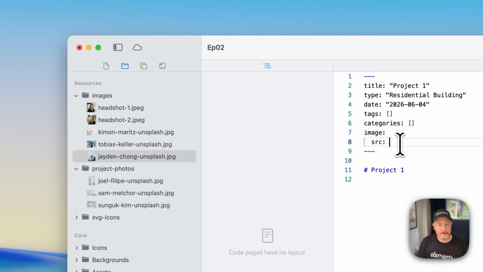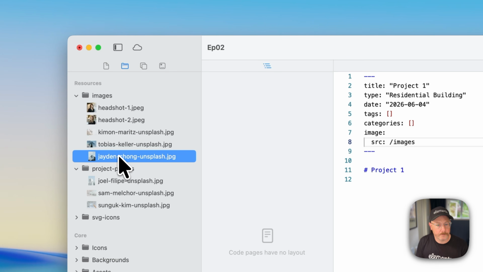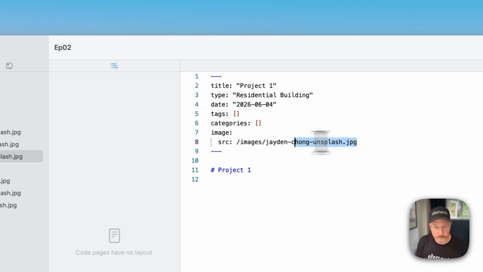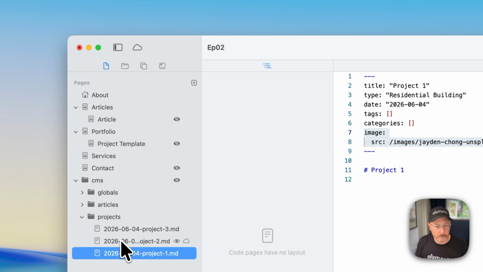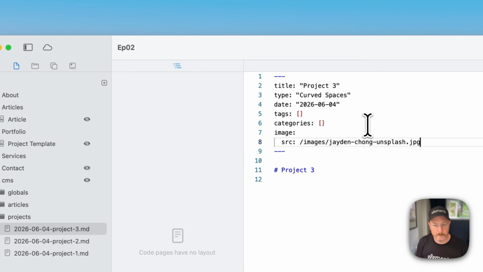So the way to hook this up is you don't need to know the full path to the resources folder on your server. The CMS will work that out for you. All you need to do is enter the folder name, in this case images, and then the correct file name for the image we want to use. So in this case, it's images / that one. I'm going to copy this over, and we're going to do the same for the project 2 and project 3.